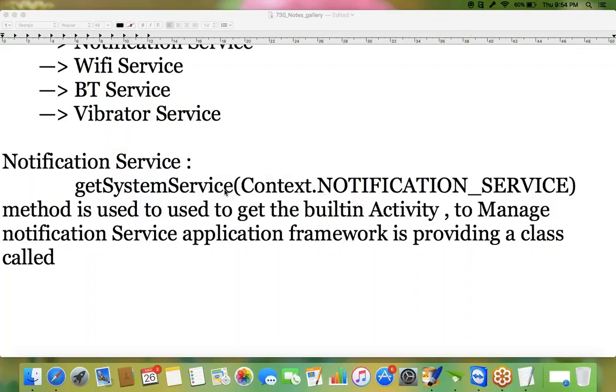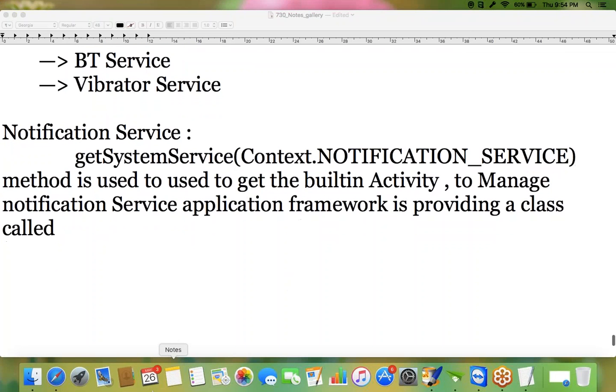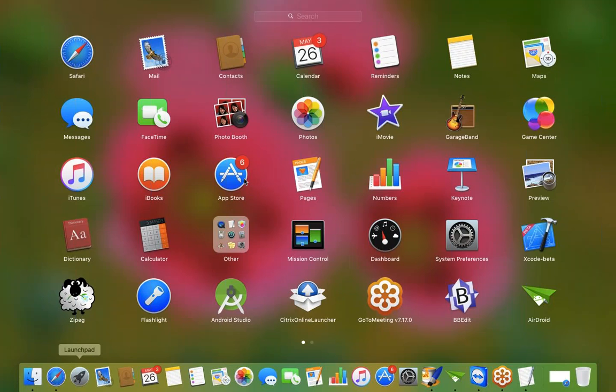So getSystemService(Context.NOTIFICATION_SERVICE). This method is used to get the built-in notification service into the activity class. This method is used to get the current notification service into your activity class. You know what is meant by notification first, right?